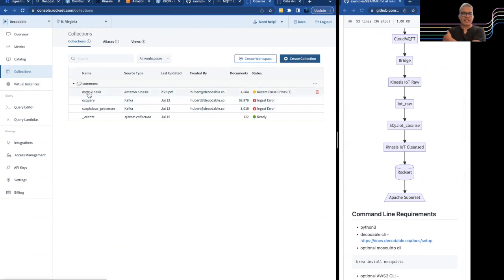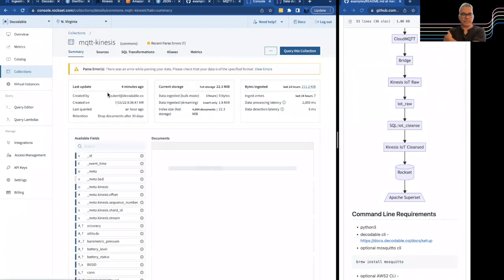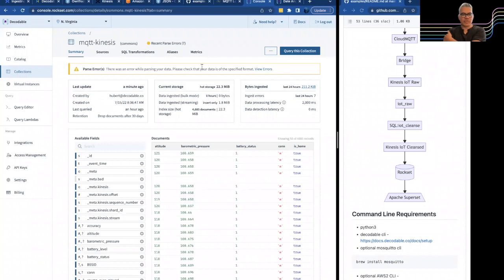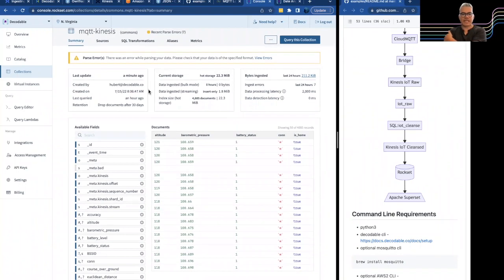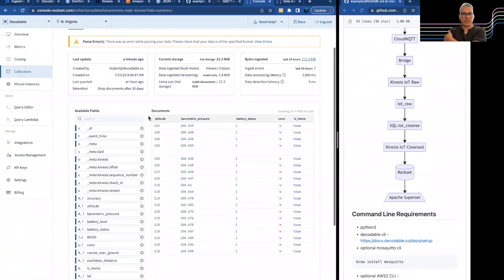And it's smart enough to know also if it's recognized some parsing errors. This must be some bad data going through the MQTT broker. If I look at it, this is just a warning, and it's smart enough to ignore some of that data if it's not good, so we can continue on.